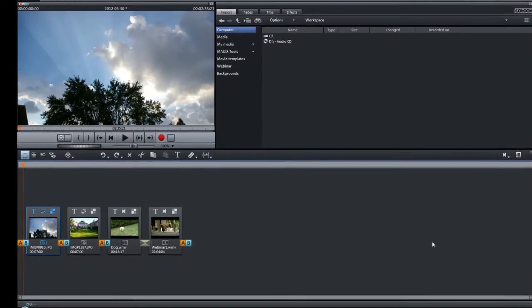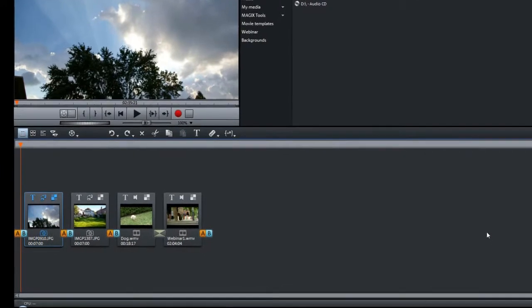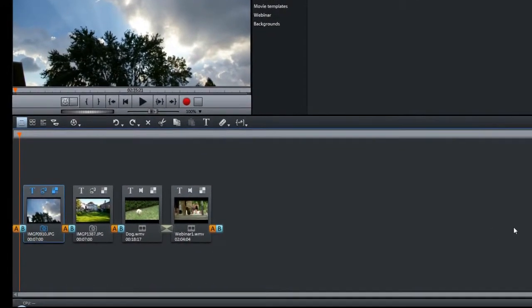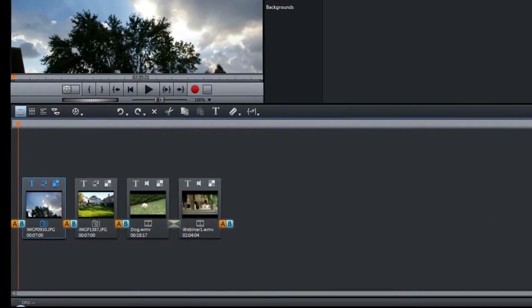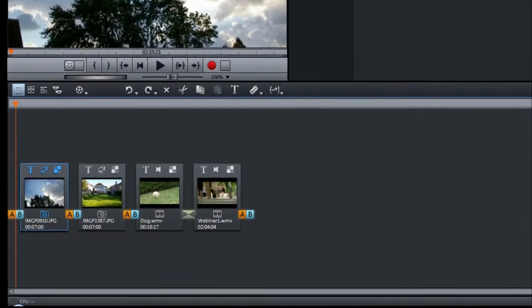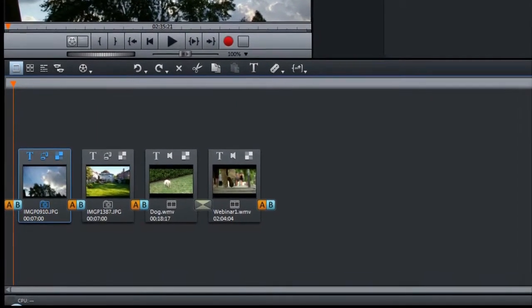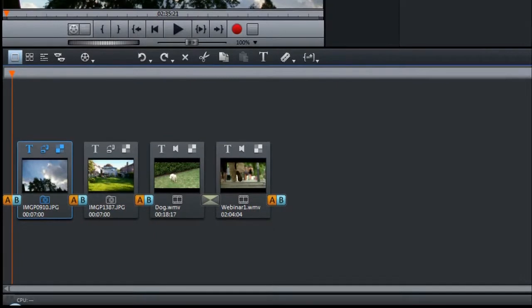I was asked once about how to apply fades and transitions between images. So I wanted to go ahead and show some of the ways that you can do that within Movie Edit Pro. One of the easier methods of doing this would be using the storyboard mode of the program.